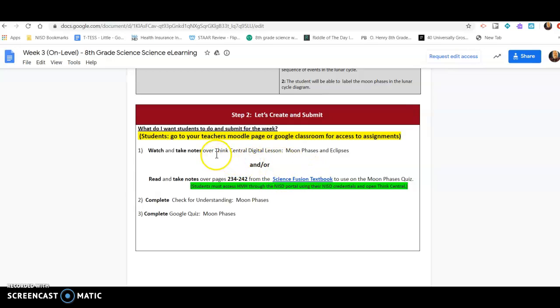If you are going to go through the Think Central digital lesson, you do need to go through the NISD portal, and I will have that available to you. You'll look for the assignment over moon phases and eclipses, and that will take you to the lesson online for that. But for this video, I'm going to show you how to access the Science Fusion textbook, even though we've done this many times before. I felt it was important to go ahead and show this to you again.